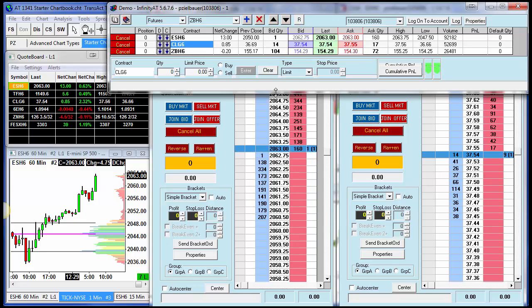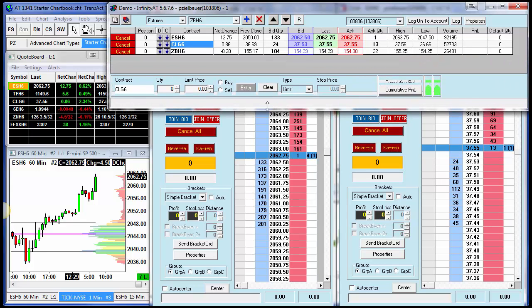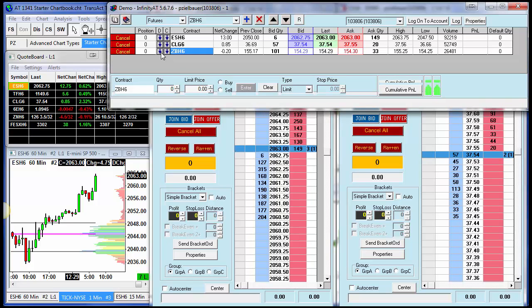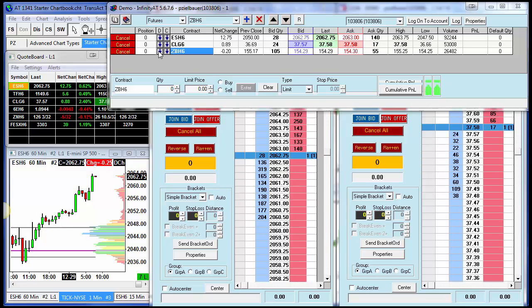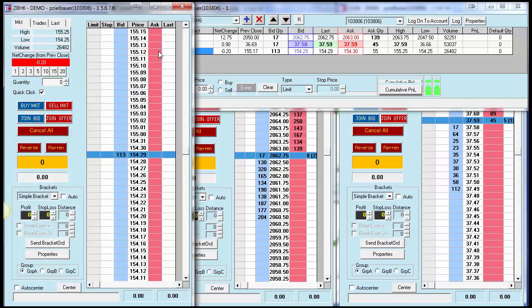If you need to make more space for more markets, just stretch the window down a little bit like that, no big deal. And from here, if I want to launch the dome for March bonds, I could just push the little blue arrow under the D column that corresponds with ZBH6, just like that, and up comes the dome. So the domes will, again, launch automatically.